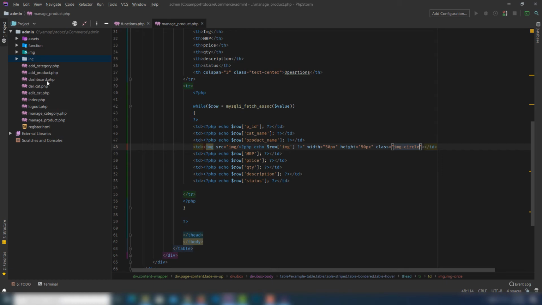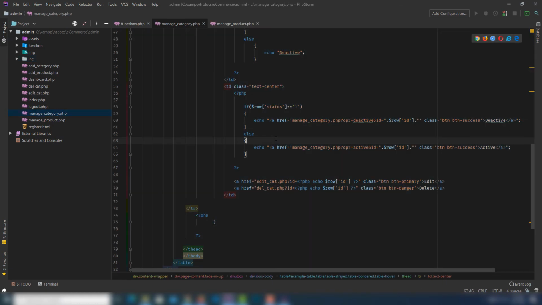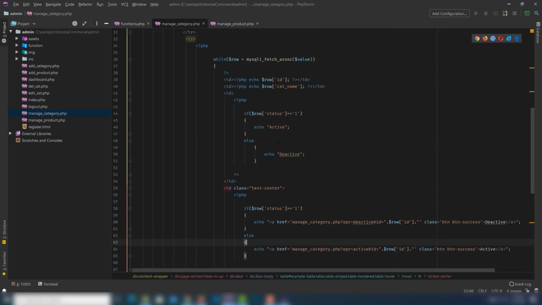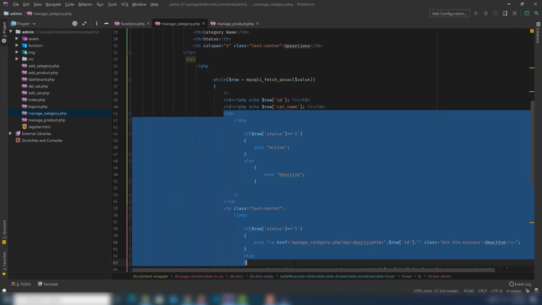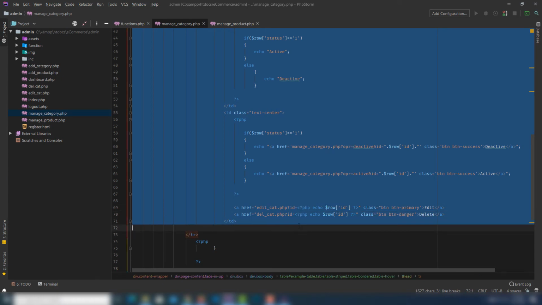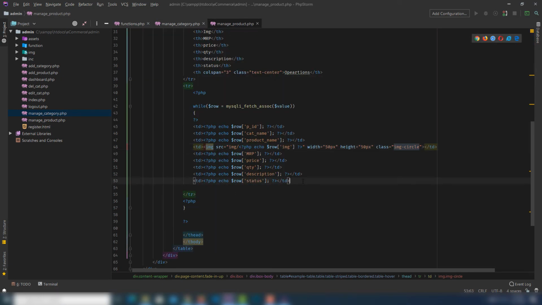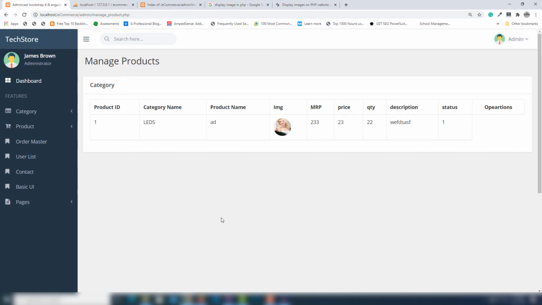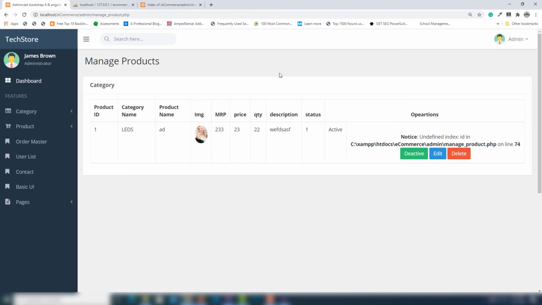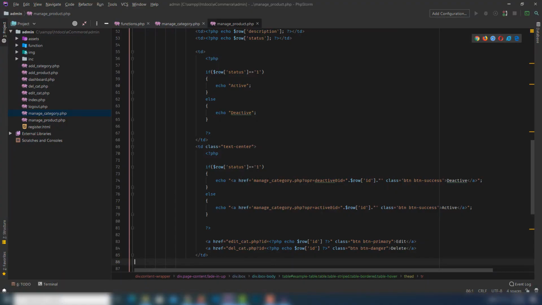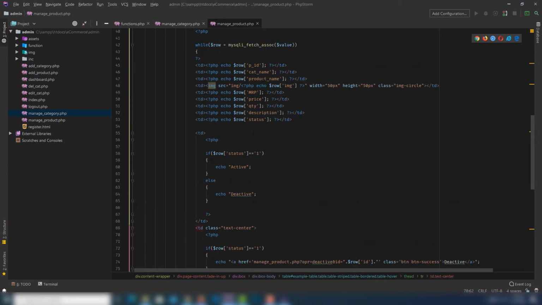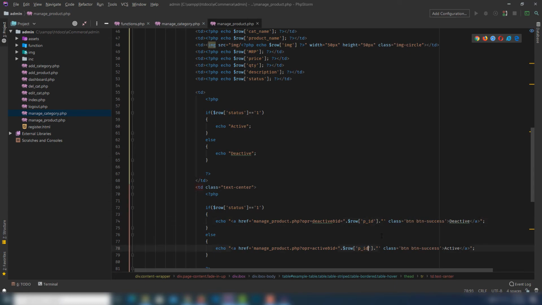So I go to manage category.php page, and I'm gonna copy this one code, right? Deactive, copy this one code and paste on there. Save that and refresh that. Right, ID undefined 74. Manage, I'm gonna use product, right? And this is a PID. We just need to change that, right?